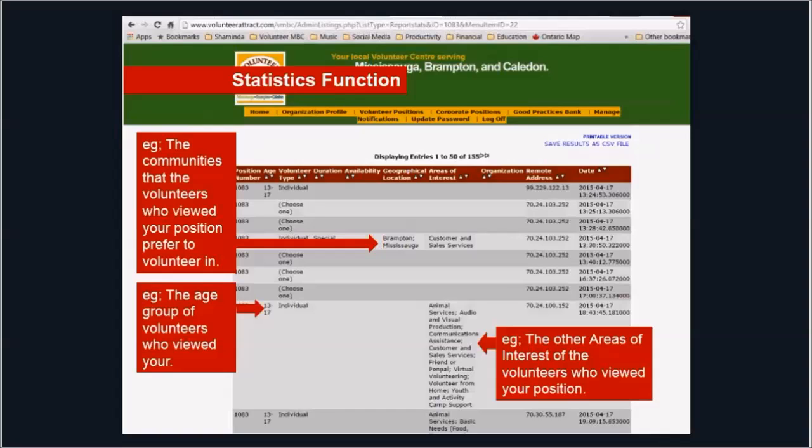towards the right hand side of your screen, you can see the other areas of interest of the volunteers who viewed your position. And to the left hand side, top text box of your screen, you can see the communities that the volunteers who viewed your position prefer to volunteer in. And it also follows with the age group of volunteers who viewed your position. This will give you an understanding of who is searching and what else they will search for as a volunteer opportunity.